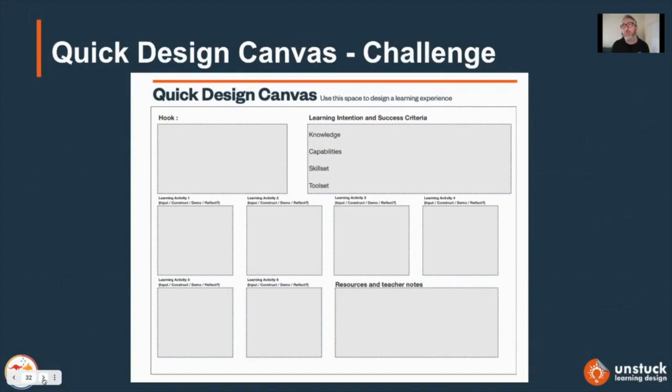Okay, in your workbook, you will find a quick design canvas, and this is the challenge for this module. What I'd love you to do is to actually just plan a learning experience. It might be a single lesson, might be a couple of lessons, but I want you to use what you've learned so far in this module to plan this. And the quick design canvas is a space where you can do that.